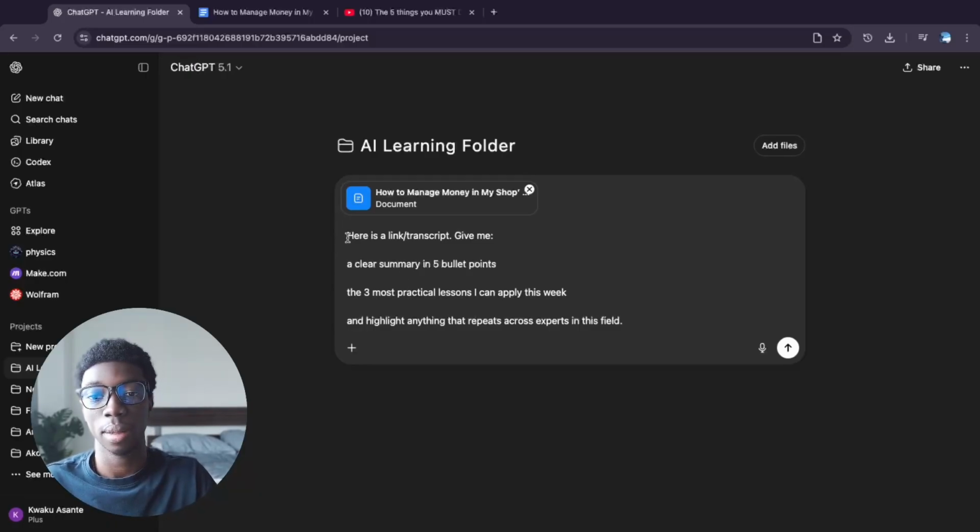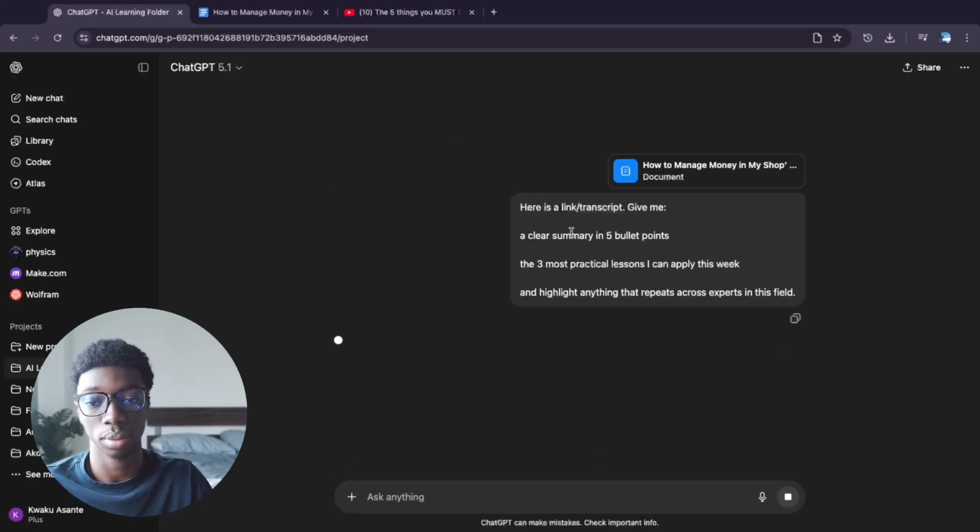So we are saying, give me 5 bullet points, and this is the format. So we have to give ChatGPT the specific amount of output we want, additional output such as practical lessons, and then a highlight across. Additionally, we can add another prompt which I'll introduce to you that can even further give you access to more features and also better your learning as well.